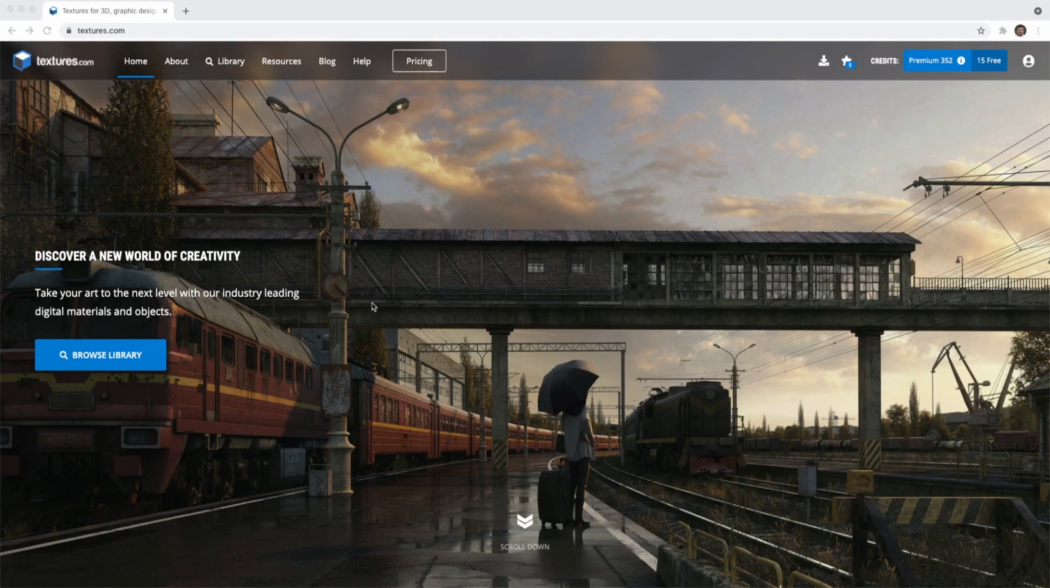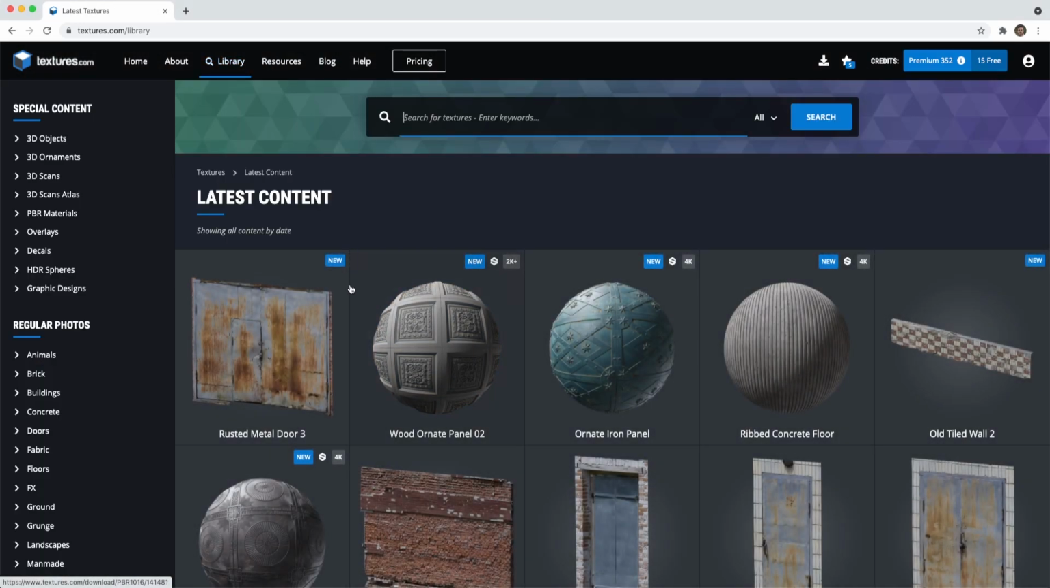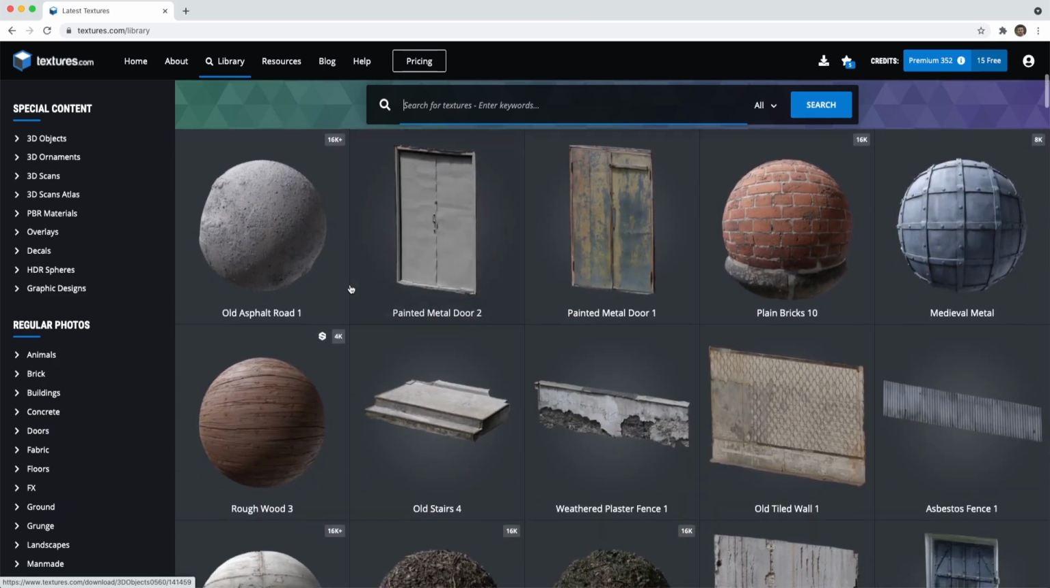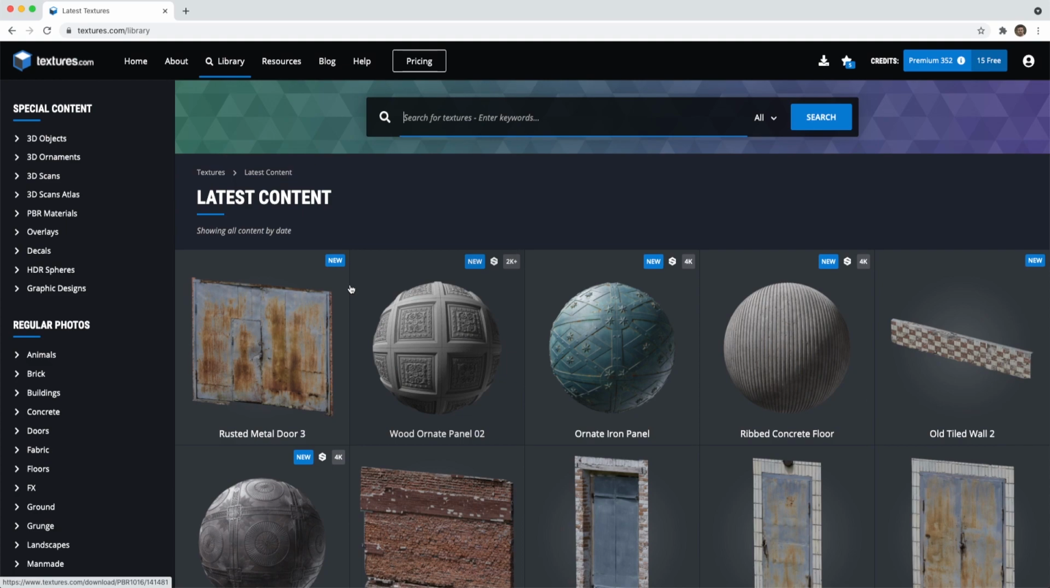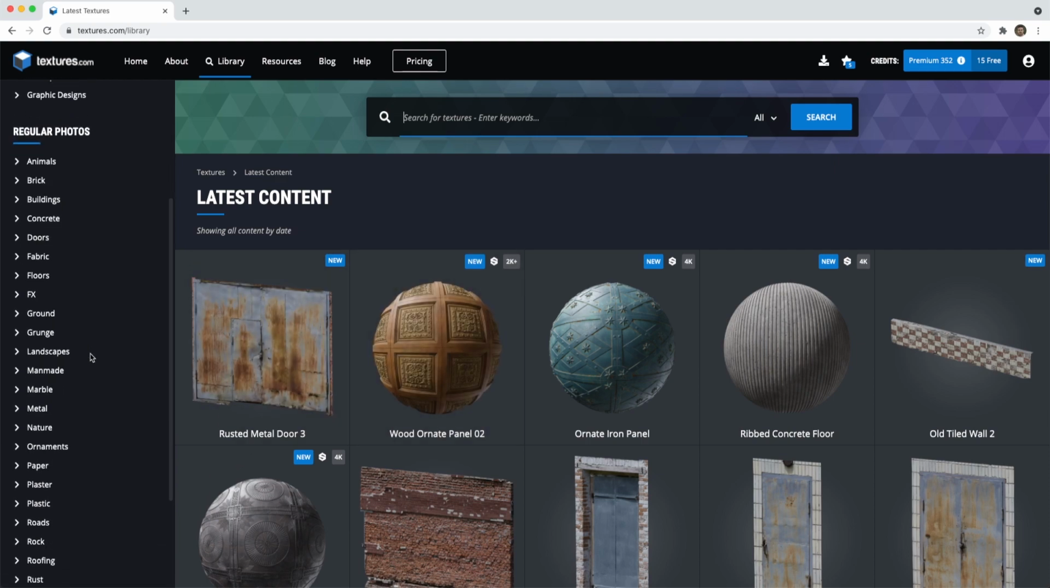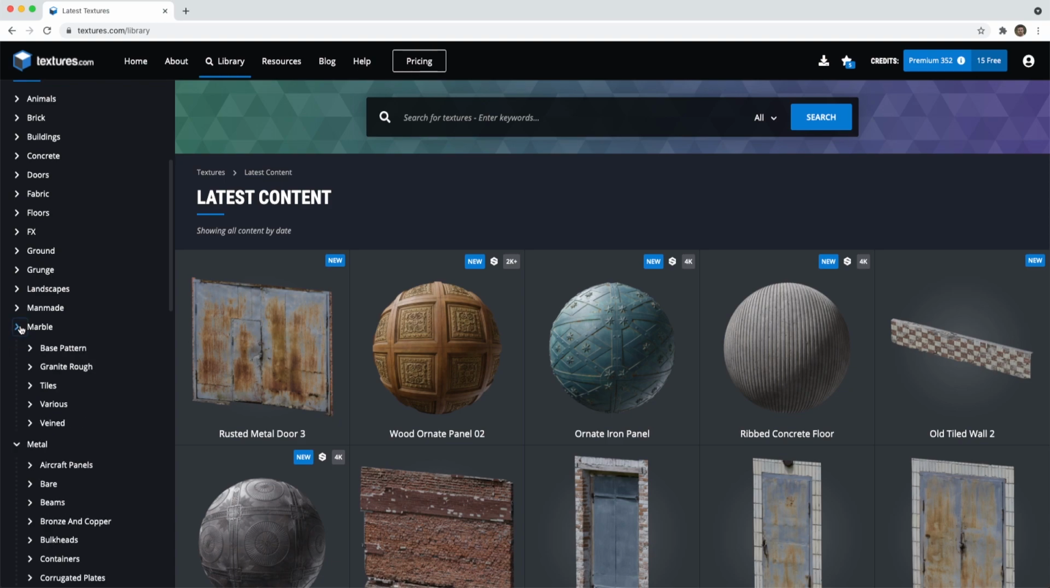So this is textures.com. This is what you'll see when you go to the website. We're going to jump over to the library. And the first thing you'll see is all their most recently released textures. These are updated pretty regularly, so you can always check back to get new stuff. But today, what we're going to do is create some wooden plank textures that would be appropriate for the interior of our tavern. So you can have a look at all the different filter fields down the side here.